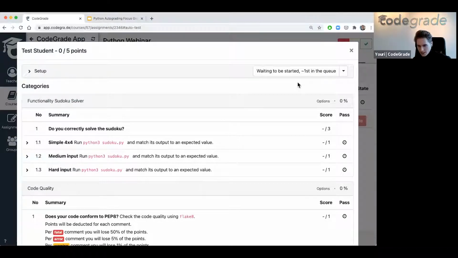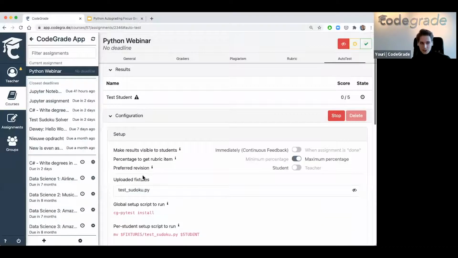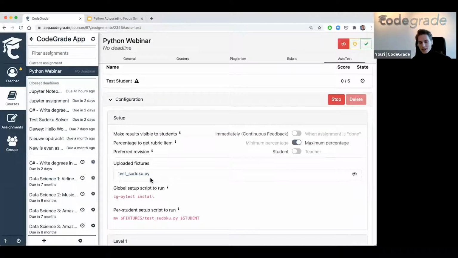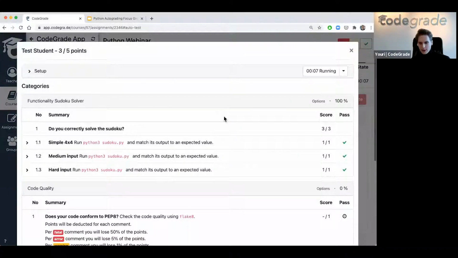So question, can this setup be done via a script, or do we have to go via the GUI to set up tests? So you can also do it via a script. So either just like upload it and then call that in the user interface. What we also see people sometimes do is use the API to actually set up the whole auto test. And we have some scripts available for that as well.